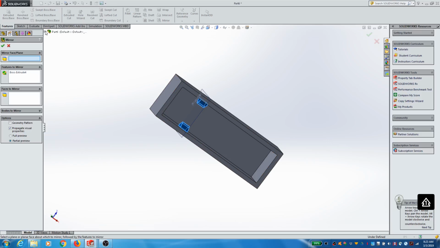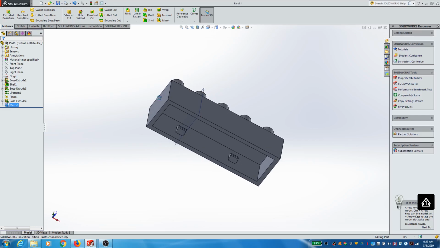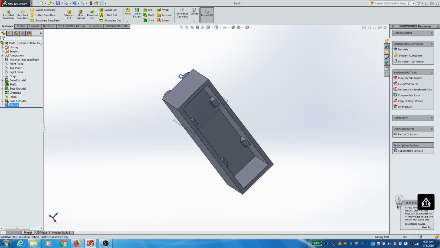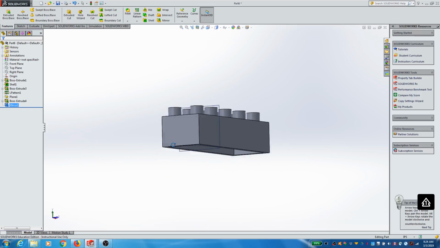Then, because I've set my part up correctly, I can use the original axes that SolidWorks assigned to me to get a mirror over here, right? So I'm being smart about how many times I have to draw something. Right? I'm using planes of symmetry to help me with that.